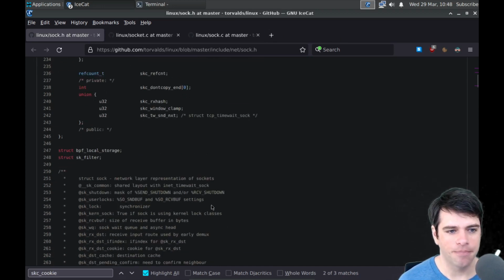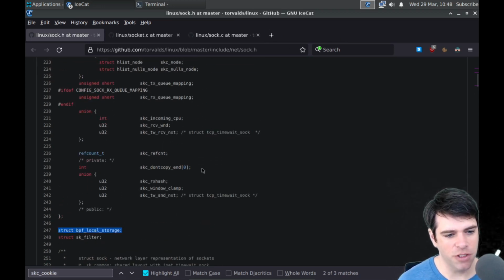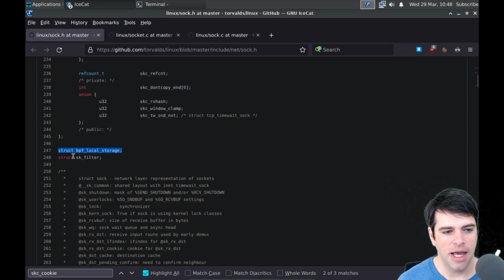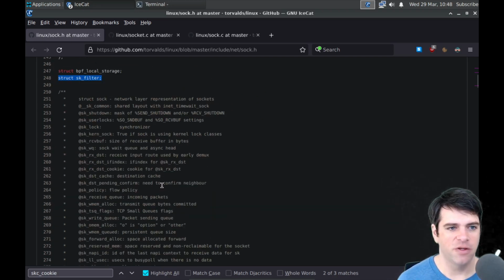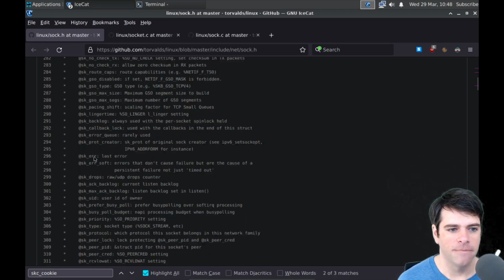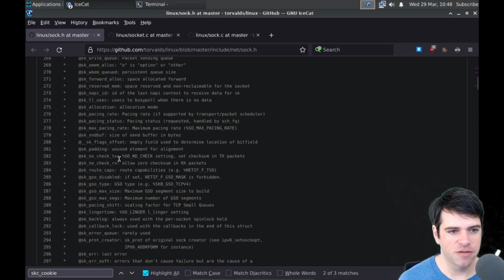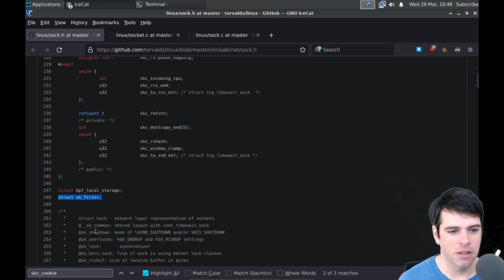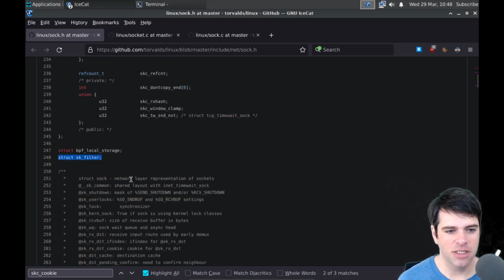I'll leave it there. We have some BPF local storage and an SK filter, like a socket filter, which I don't remember if we looked at last time. Here's another giant struct. Is this the same struct? This is a different struct, right? Okay, so this is struct sock, the network layer representation of sockets. Shared layout with inet time wait sock.